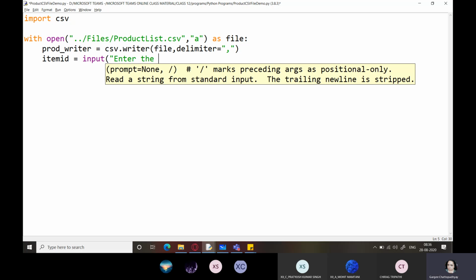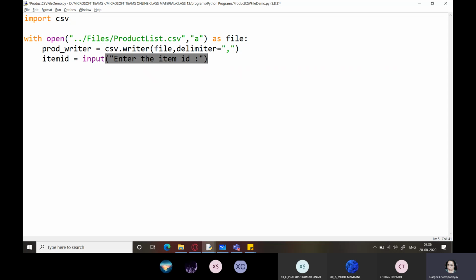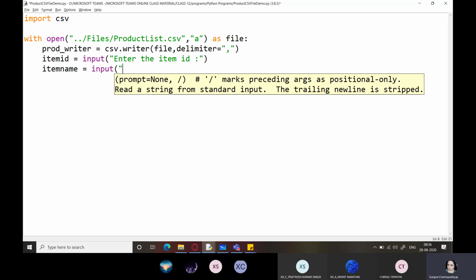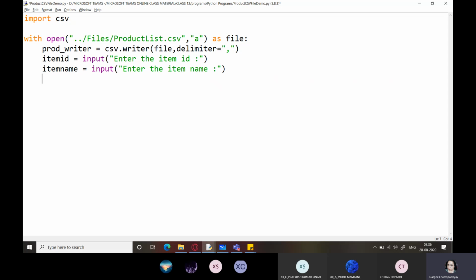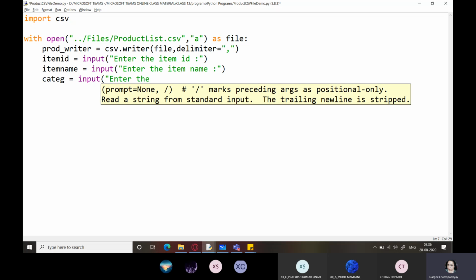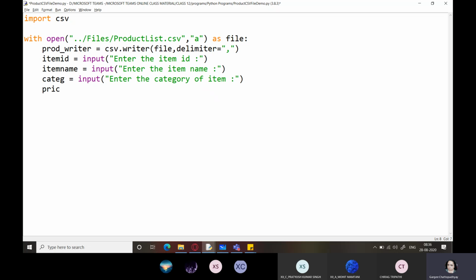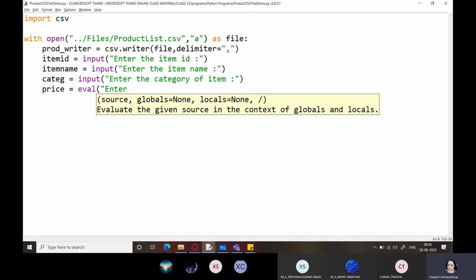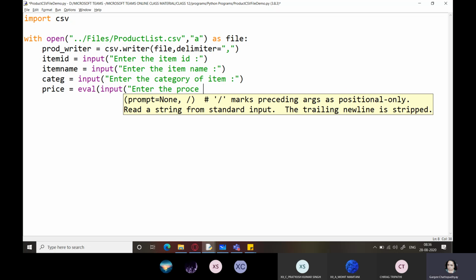First ask it, enter the item ID. Then item name, enter the item name. Then we have category. Enter the category of item, and price. So for price, I'm taking eval. Enter the price of item.